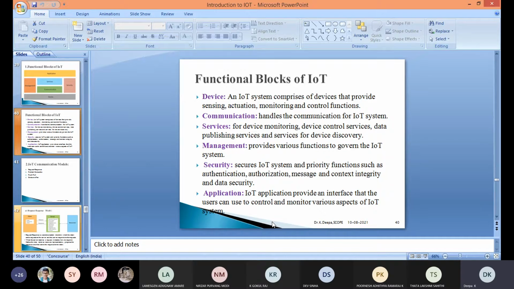And message and context integrity: how we are collecting data from different sources and how we are making use of it for our task. Whether it would be meaningful or not; context in the sense it would be relevant to the task or not. Whether, if you are collecting the data in such a way, it is safe or not, so that is a secure mechanism. And data security is normal data security: how we can make our data private as well as public.